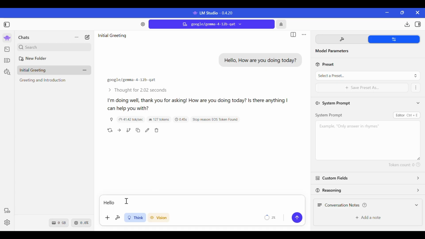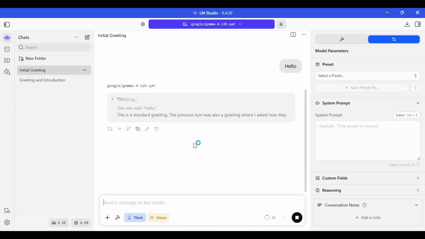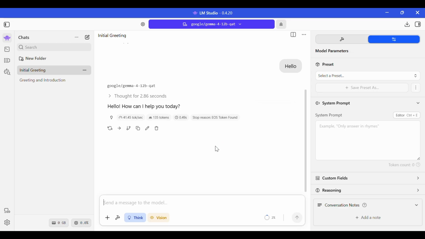Now that the model is loaded, you can see the speed is also pretty fast. So this is what I wanted to show you.